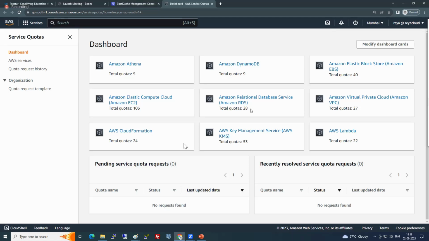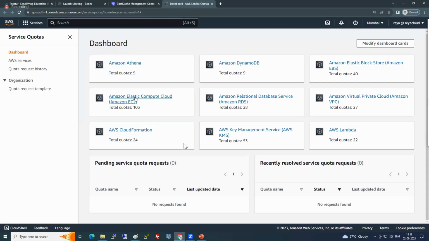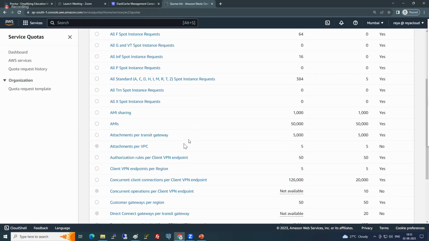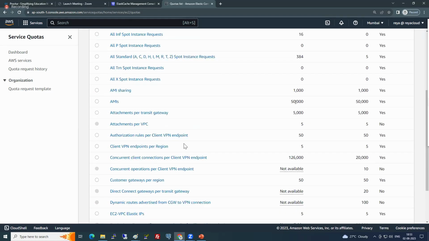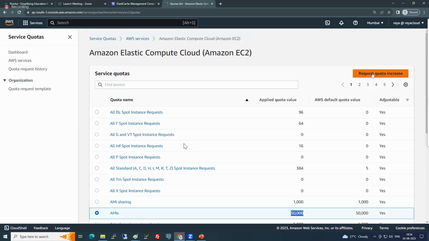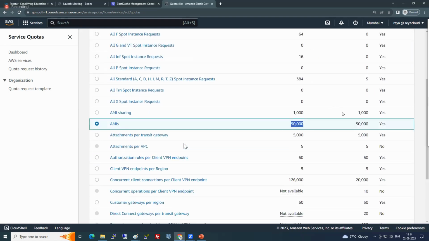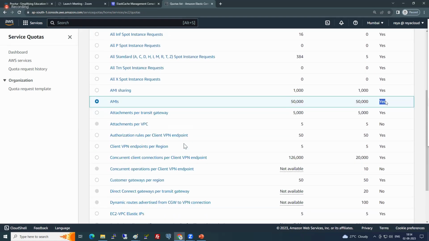So let's say, for example, we have EC2. EC2 we completed, no? So AMIs, how many maximum AMIs can you have? 50. That is a soft limit. Can you increase this? Yes. Select this, and then on top, request quota increase. Create a ticket with AWS and increase. And do you see this here? Adjustable is yes. If you see yes, that means your soft limit can be increased.